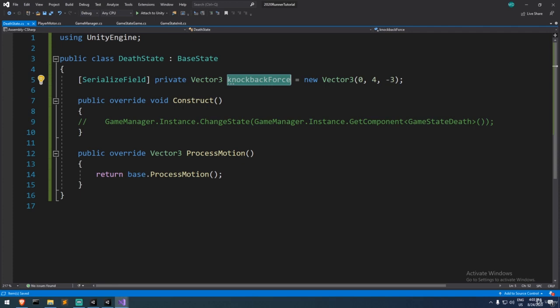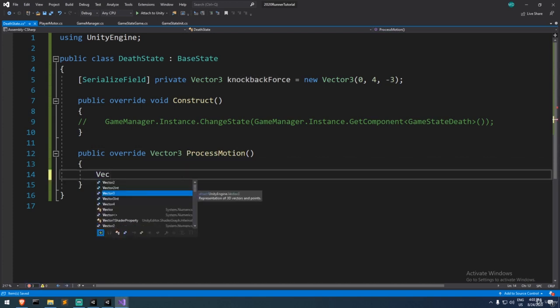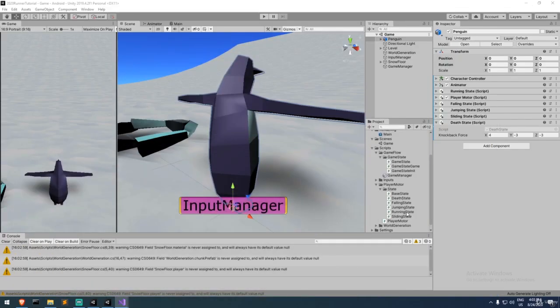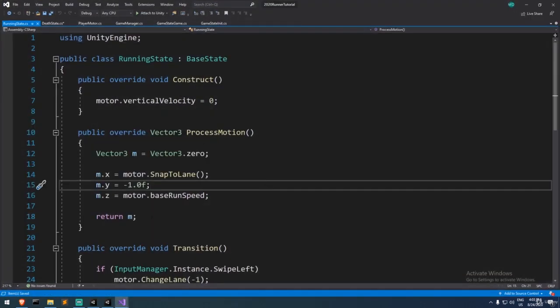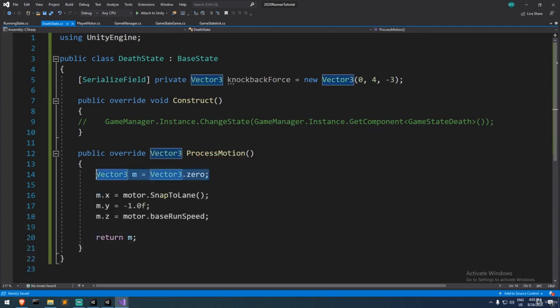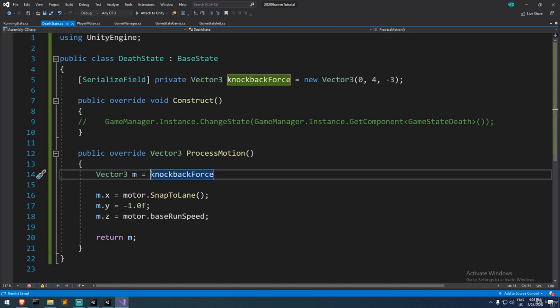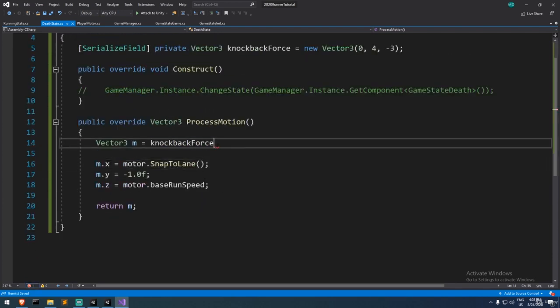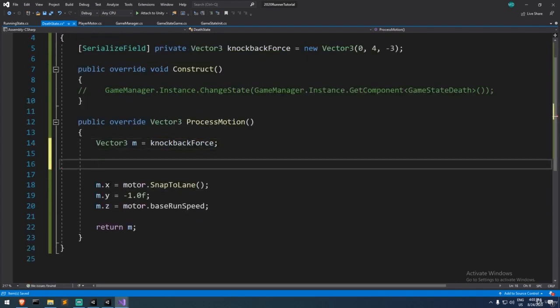What else could I do? I think we're ready to start coding this animation. All we needed is this, really. So here's what I'll be doing. We will declare a vector 3, just like we do. And I'm actually going to copy some code I have over, for example, from the running state. I'll copy that here. We start with a vector 3, 0. That's actually not fine with me. We actually like to start with the knockback force. And that knockback force, I will apply some maths to it every single frame.